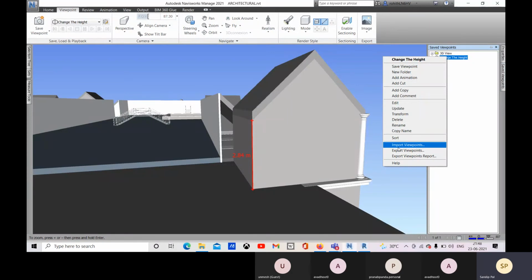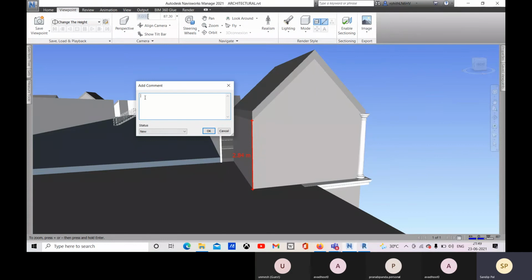You can import these viewpoints. You can import some viewpoints from other files. You can export viewpoints. You can export this viewpoint and save it. Okay, we can add animation with this viewpoint, so later we will know it. And you can add any comments to it.